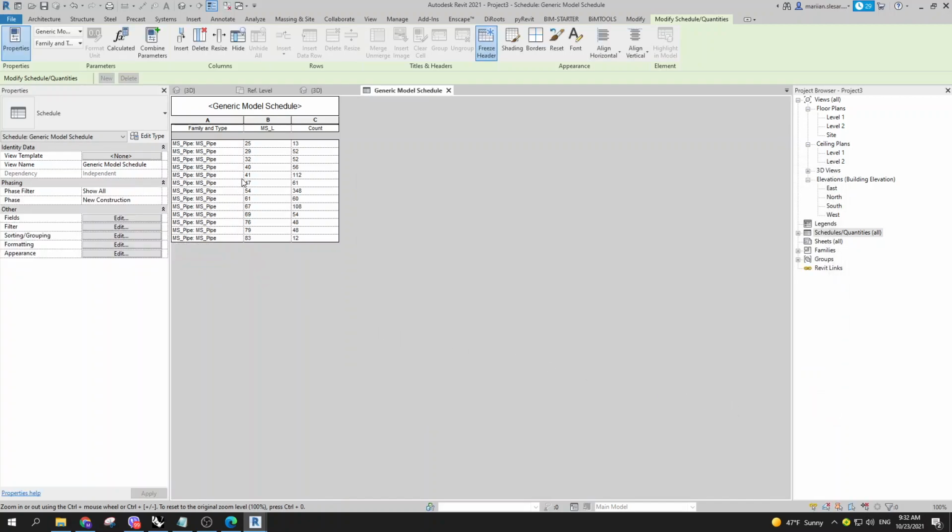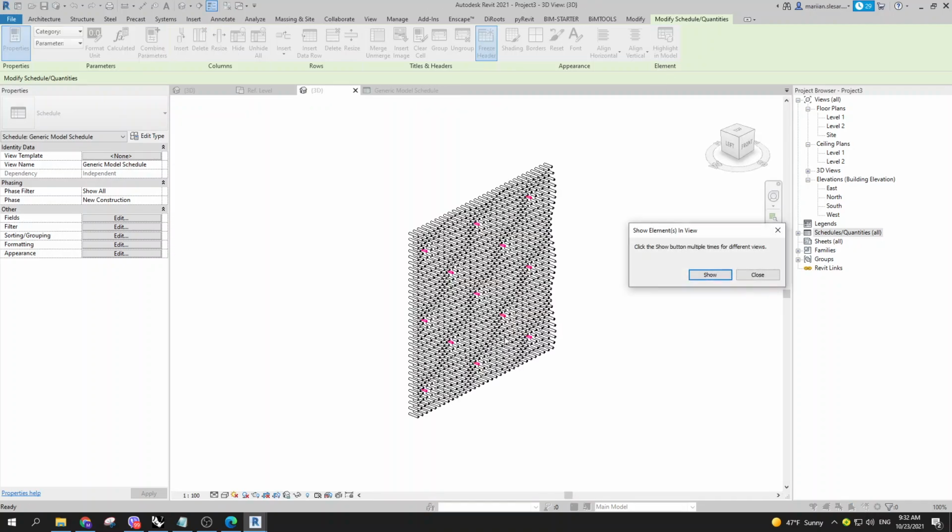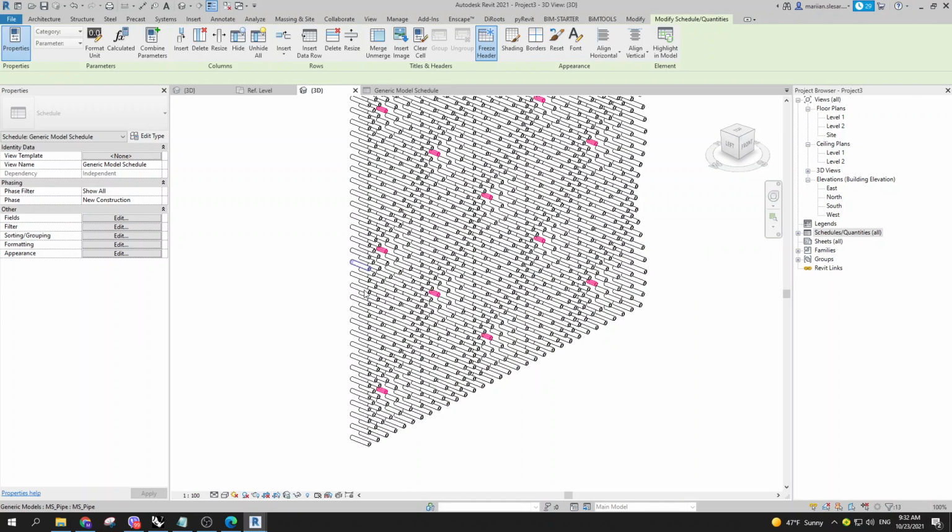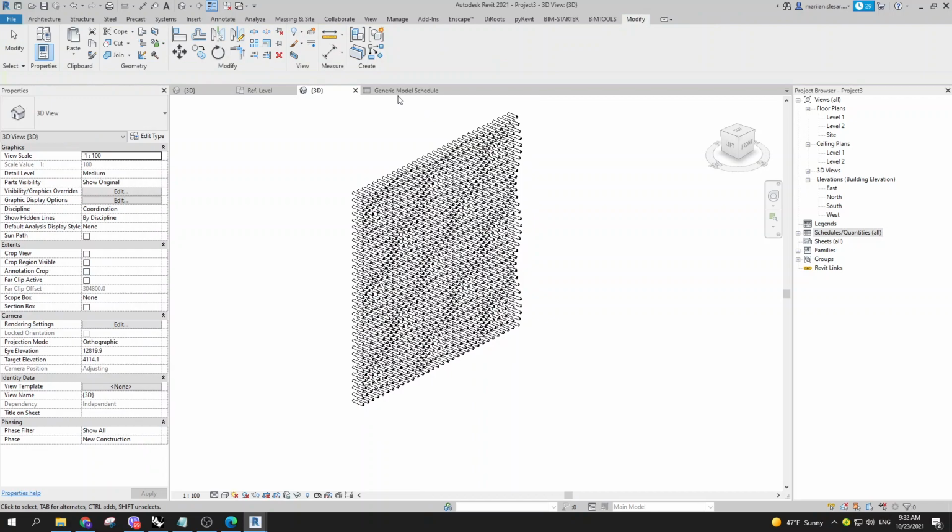What that will do is that it will give you the number of pipes that have the same length. So for example, this type of pipe, the amount of them equals 13, and the length of them is 25. So if I go to highlight in model, all of these pipes have the same length. So basically, that is exactly how that works.